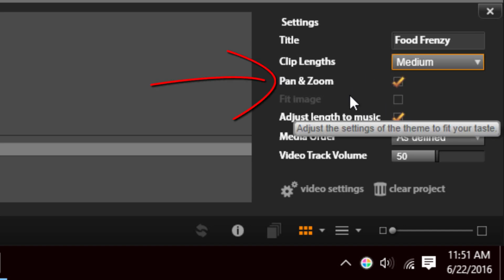Then you can choose if you want to add a pan and zoom effect to each one of the clips or videos that you have on here. What it basically means is that the clip will move either forward, backwards. It'll get larger, smaller. It can move right to left. It'll just pan and zoom in different directions.